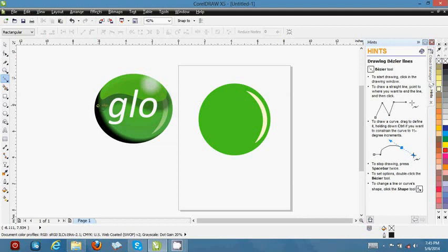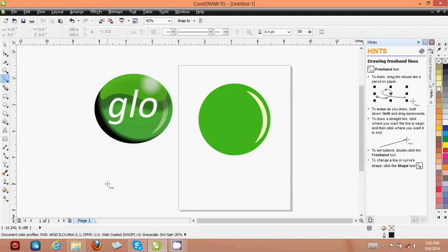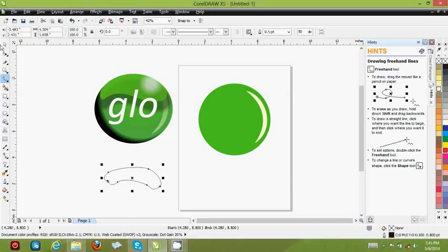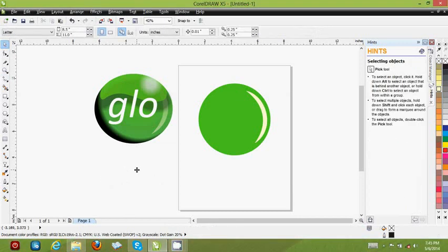To achieve this particular object, you can start by going to your freehand and start drawing, which is going to make it look somehow. So to achieve it very well, for me, I like using the bracer tools.